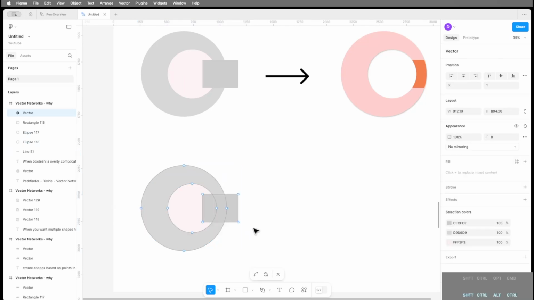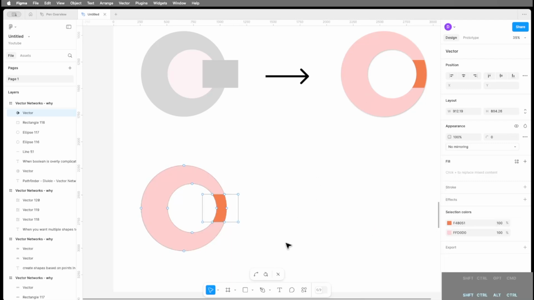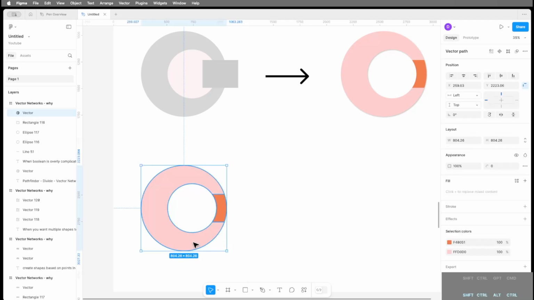Hit Enter. Here's all my points. I can just go straight to the fill bucket, remove fills where I don't want them, and add them where I do. Now I'm just going to put that orange fill here. And then on this area, put the other fill. I don't need these points, so I can just go in here and delete them. Hit return. I've already got my shape.